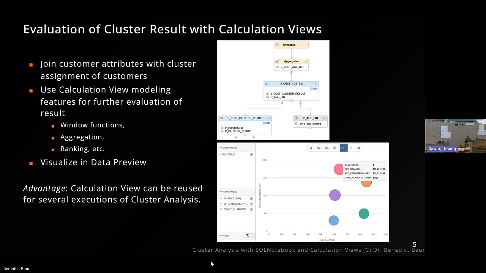Window functions in calculation views is a new feature in Business Application Studio. It's not available in Eclipse or SAP Web IDE. It's available in Business Application Studio since 2022. It was maybe at a time when the Corona phase was going down that these window functions were released.